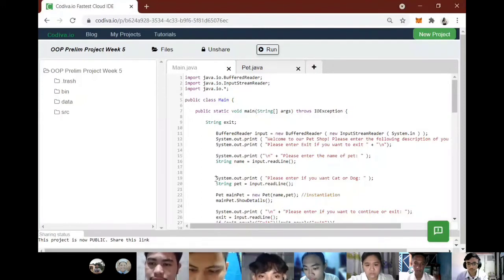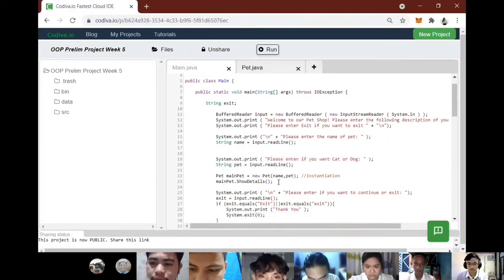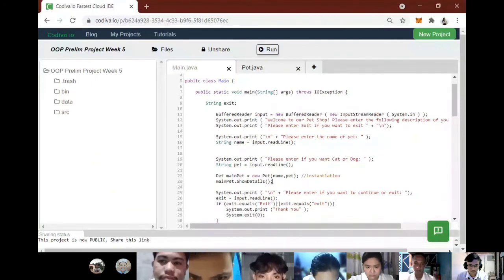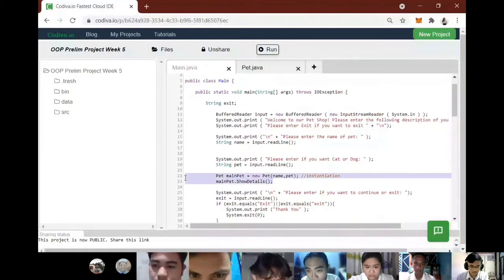And in line 20, the program will ask the user what they want, a dog or cat. Whatever the user chooses, the string will be stored in line 21, string pet. So here in line 22, instantiation. The main object is main pet.